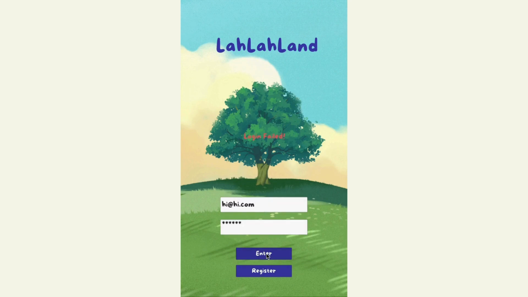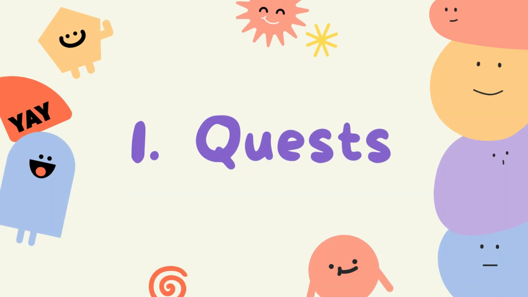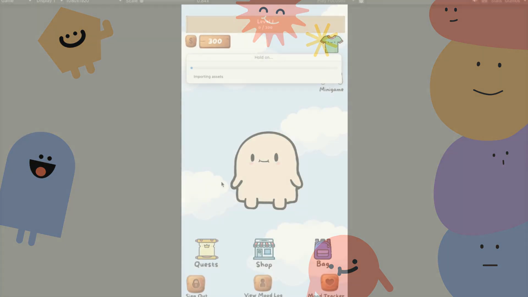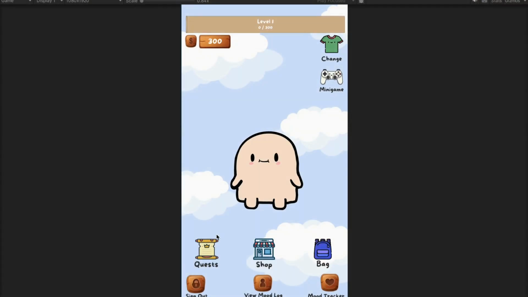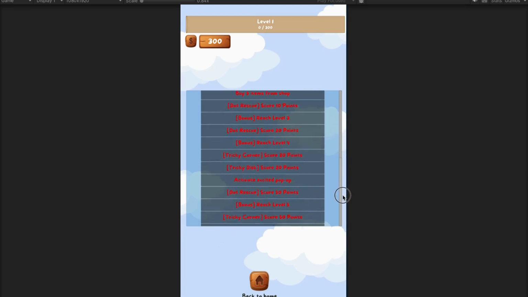It shows a cute basic avatar animation and a few buttons at the bottom. We move on to the core features of the game: quests, mood tracker, and the shop system. First, we have the quest system. The quest and reward system will enable users to earn experience points and coins via completing quests.